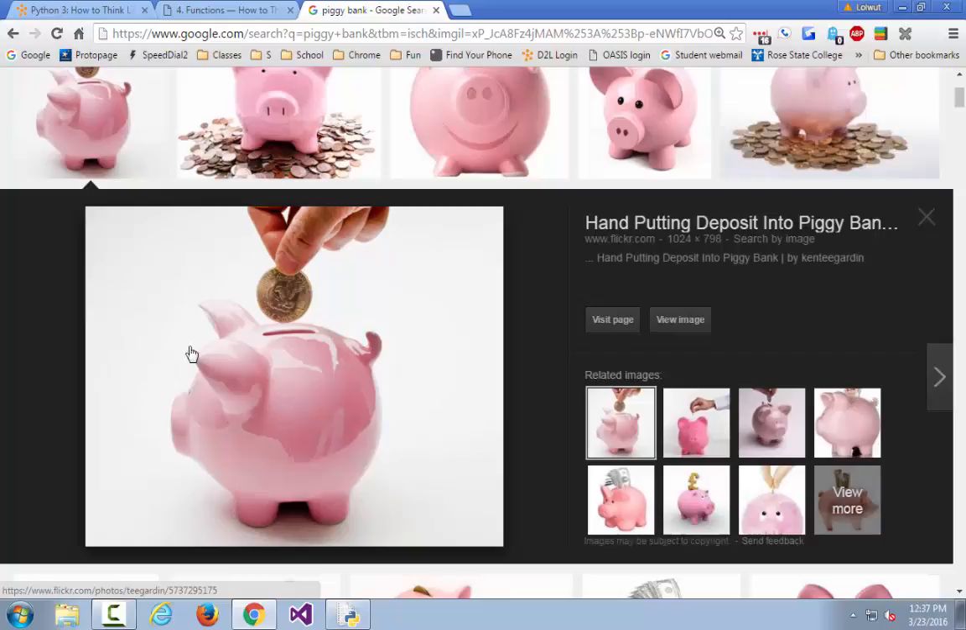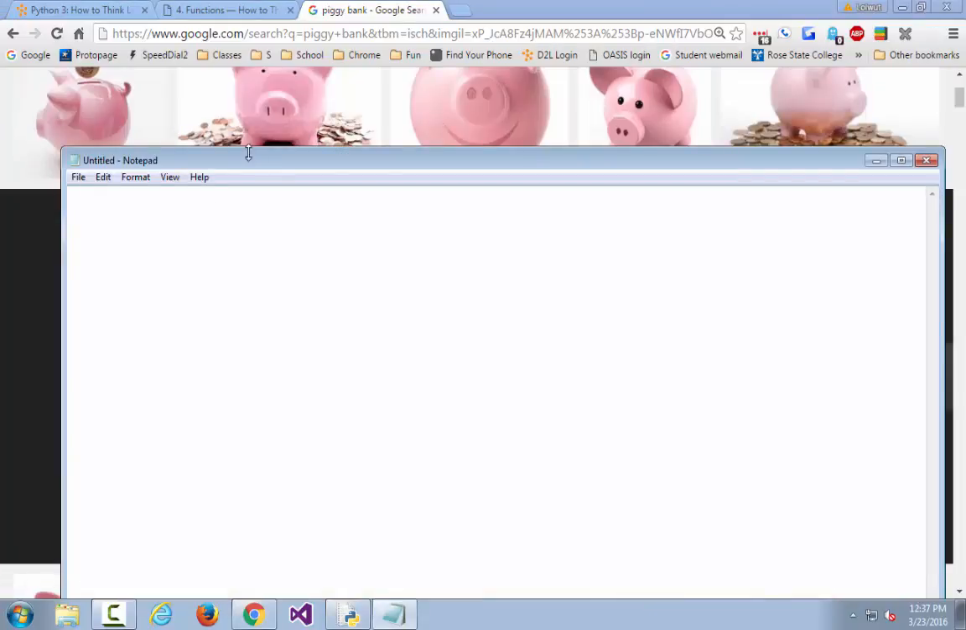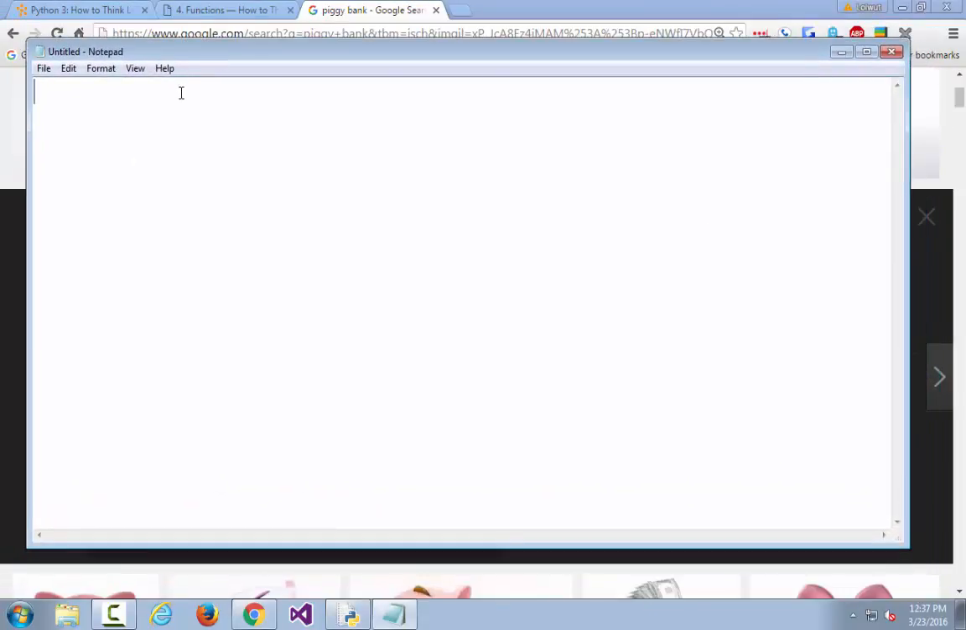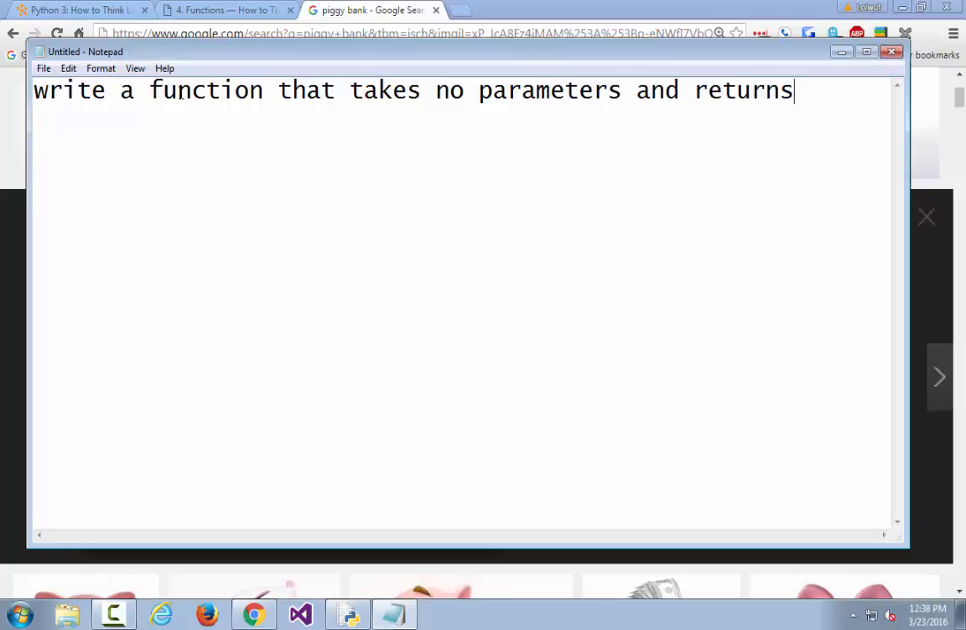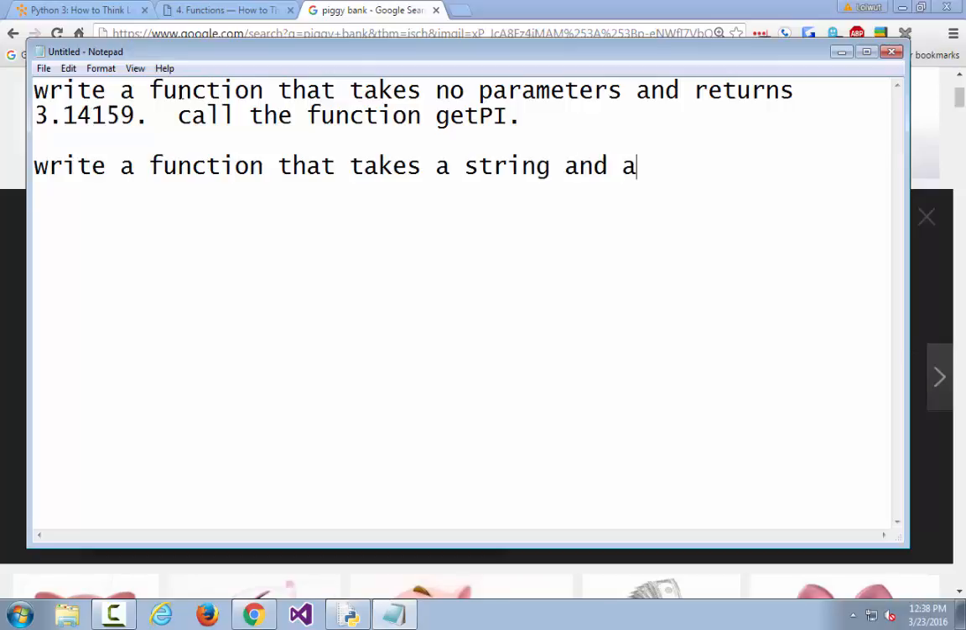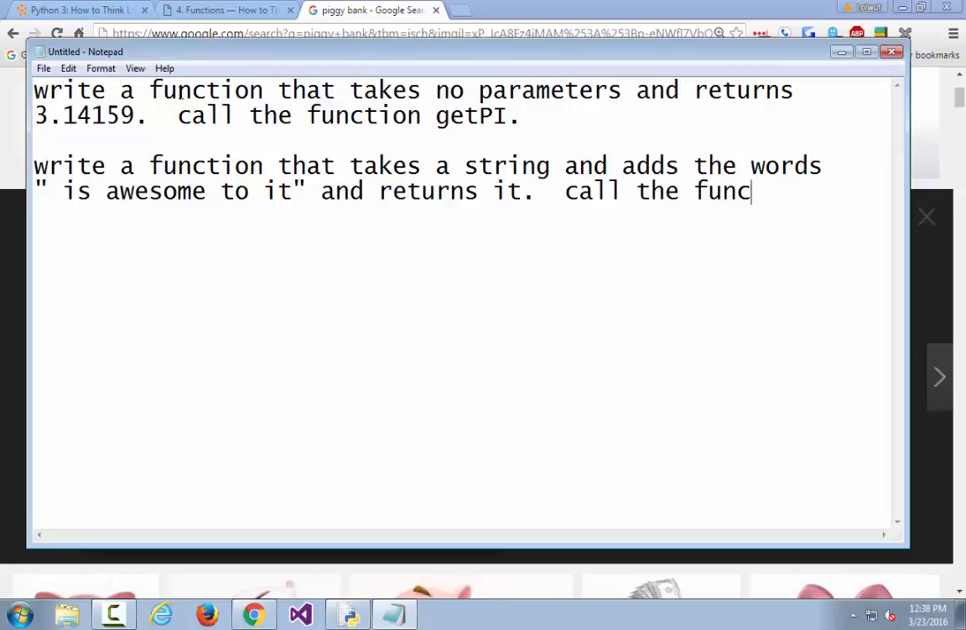So you put your block of code inside the function, you decide whatever it's going to have to take as input, and then you decide whatever it's going to give out as output. So I could say things like this. Write a function that takes no parameters and returns 3.14159. Call the function getPy. Then I can say write a function that takes a string and adds the words "is awesome" to it and returns it. Call the function awesome.